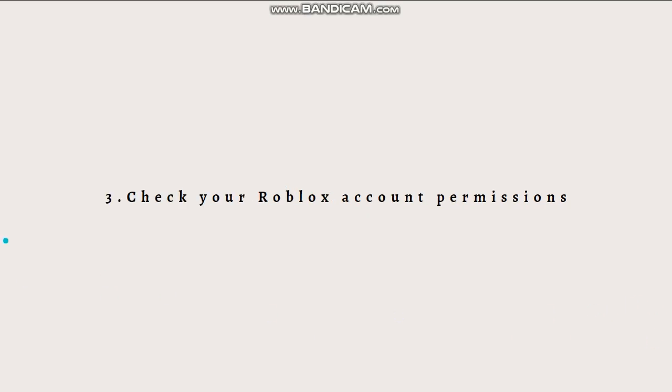Next is to check your Roblox account permissions. Ensure that your Roblox account has the necessary permissions to access the game or resource you are trying to reach. Make sure you are not restricted or banned from this specific game or content.